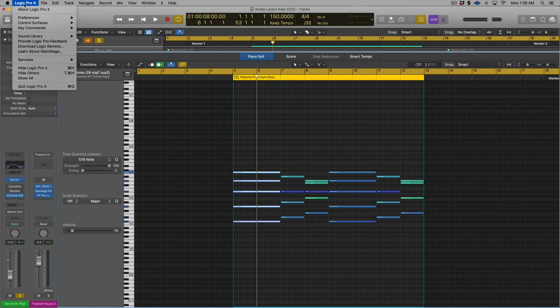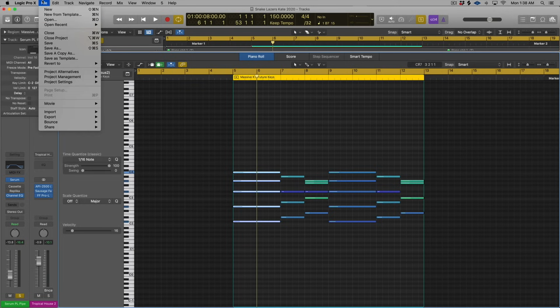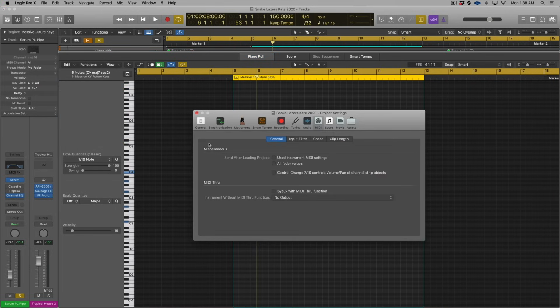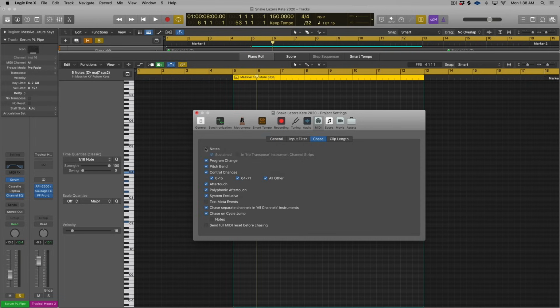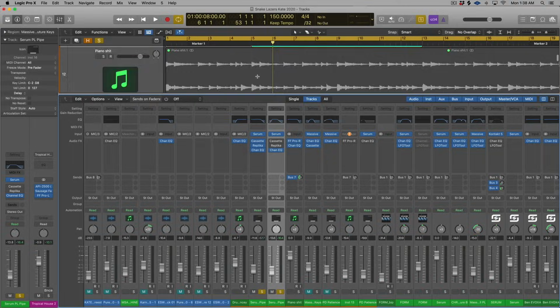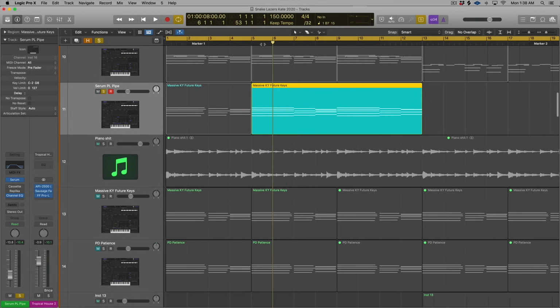So go up to Logic, you're going to go to File, you're going to go to Project Settings, and then go to MIDI. Now from here, you're going to go to a tab called Chase, and you want to turn on the one that says Notes. And now if I simply play this, like if I'm editing things and I want to actually hear this first chord, but I don't want to go all the way back, it'll still play that chord in time with the rest of my track. So I can do it right here, which is really nice.